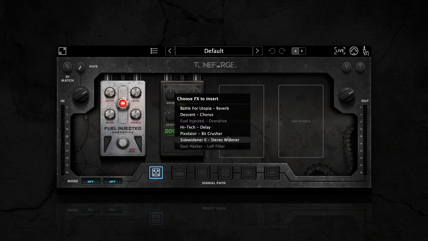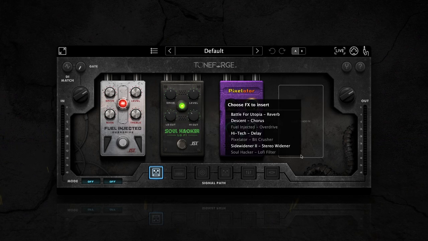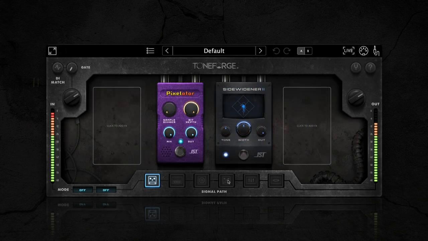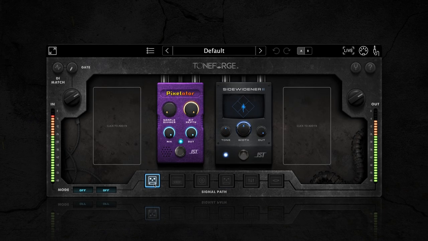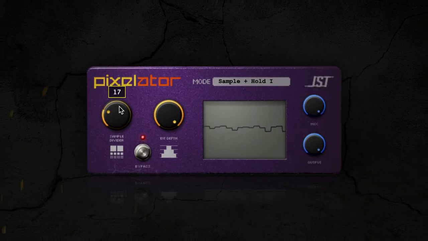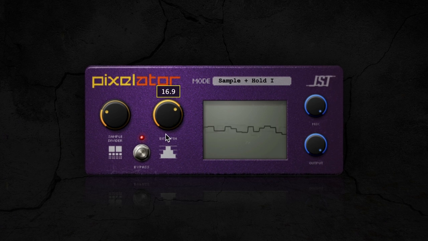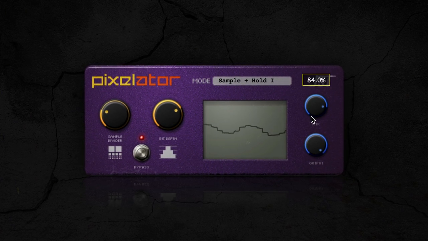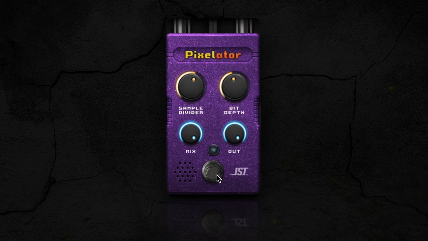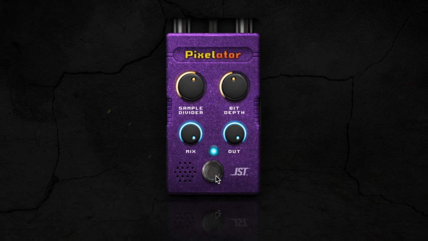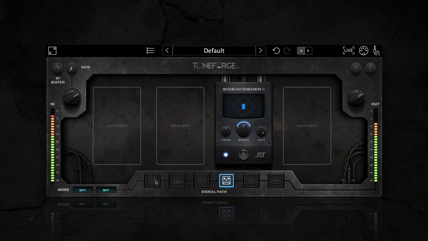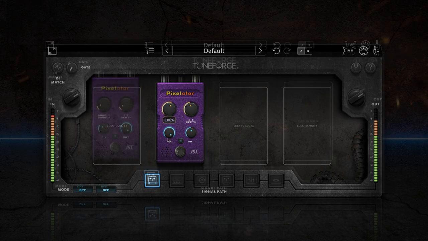Pixelator and Sidewidener 2 have now been added to the pedal section of Disruptor. These are available before or after the amp for different results. Pixelator, which is JST's bit crusher plugin, is perfect for getting that digital glitch sound. Automate this on or off to create really interesting lead tones. Try using a subtle setting in Pixelator before the amp for a creative new approach to rhythm tones.